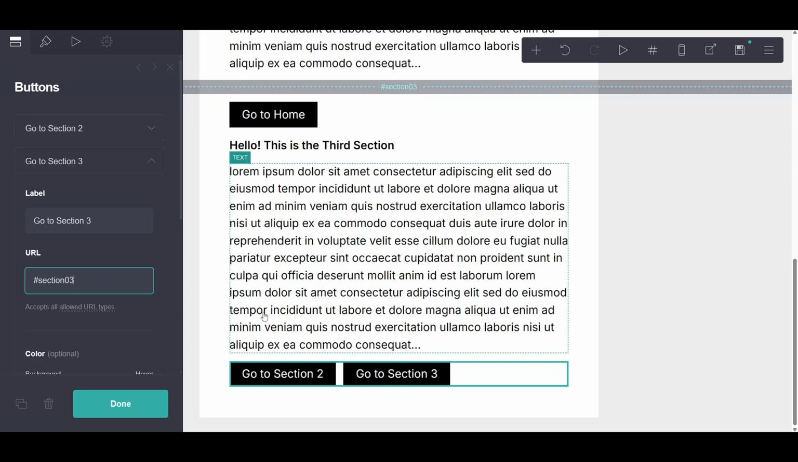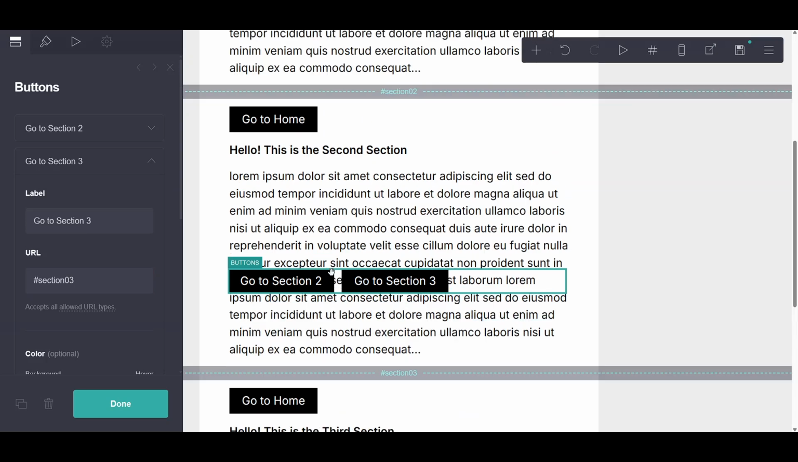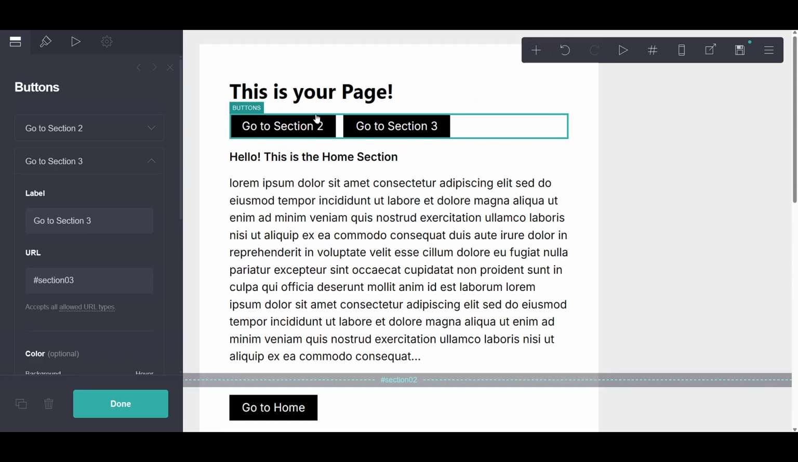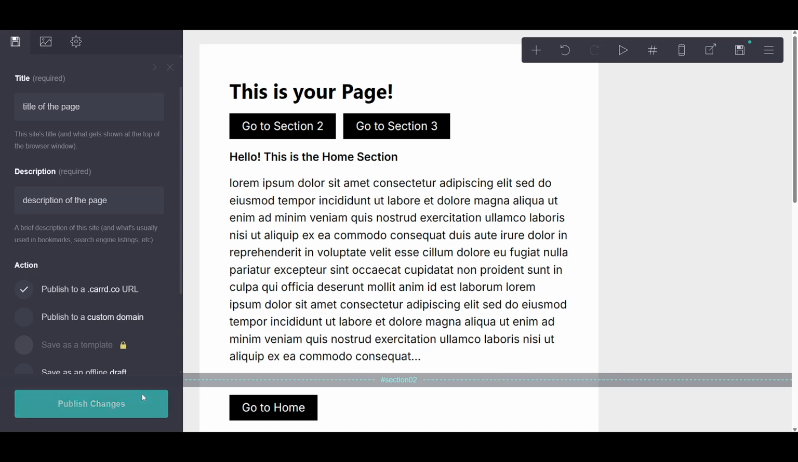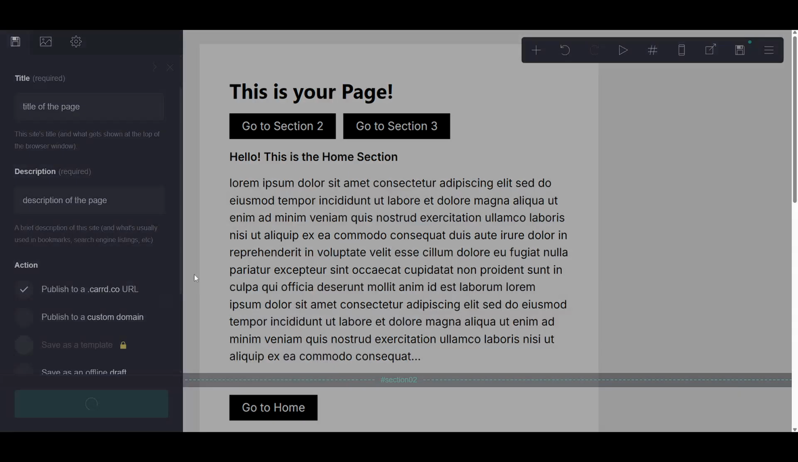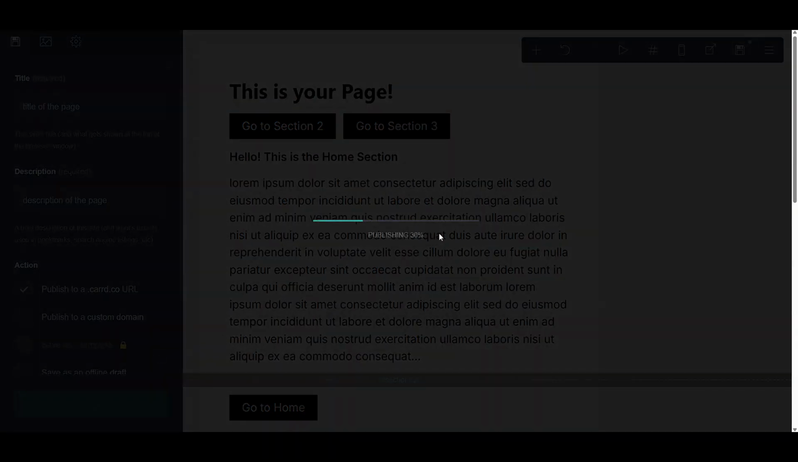Finally, once everything is configured, go ahead and publish your site. It's always a good practice to test the navigation flow yourself to ensure everything works smoothly and as intended. By following these steps, you should now have a well-organized, user-friendly card site that makes navigation a breeze.